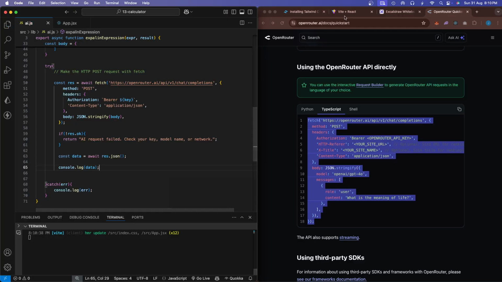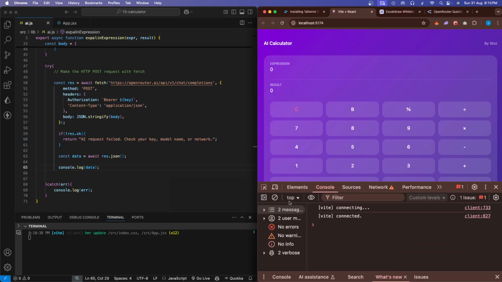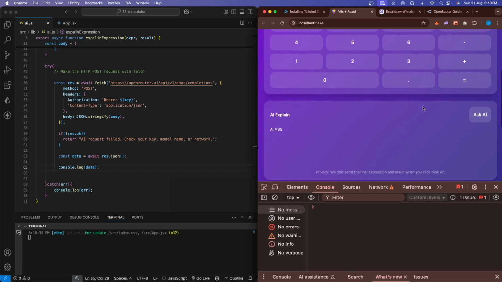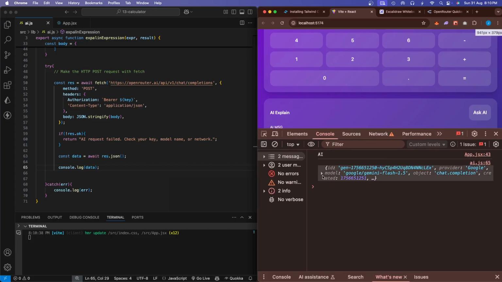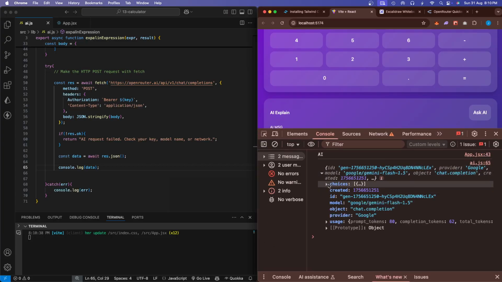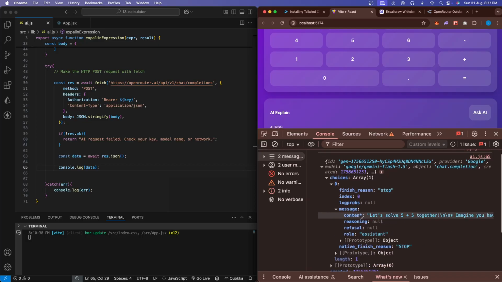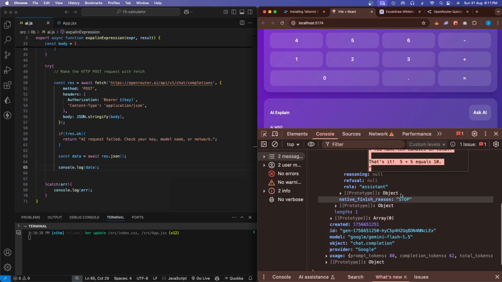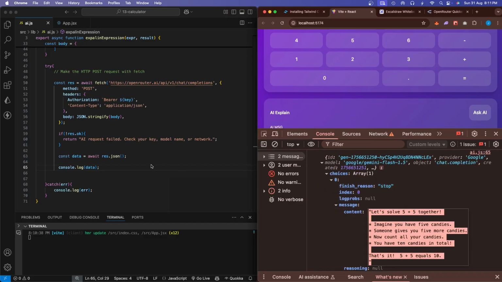So save this one. If I come back here and refresh this and just add 5 plus 5 equal to, we got 10. Now ask AI, now it is thinking, right? We'll wait for the result. Now we got the result, guys, you see. If I open this, there is a choices array, in the zero index, in the message, the content. This is where we got all the content. If I click this, you can see this is what the AI basically returned for us.